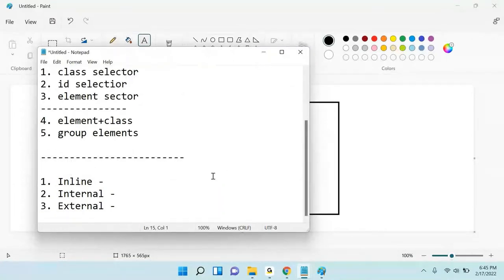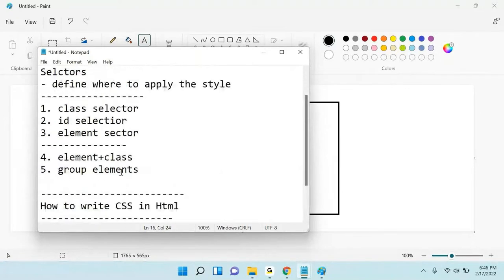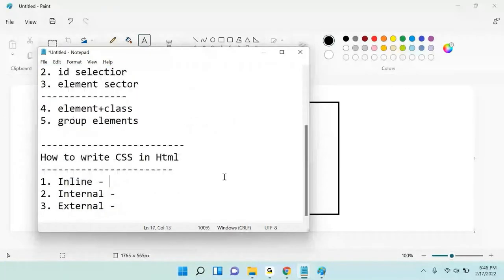The heading will be how to write CSS in HTML. We'll discuss all these things, but before that you have to know how to write, right? Once you write, then you can apply the CSS in all places. Inline means if your style is going to be written inside an element, we call it inline.